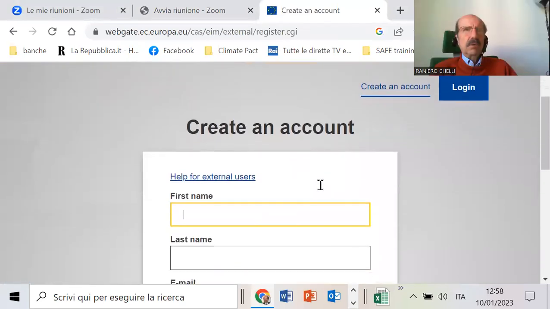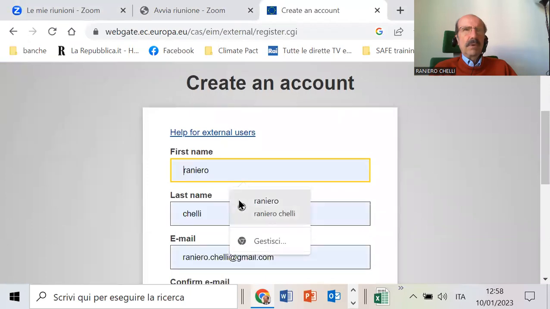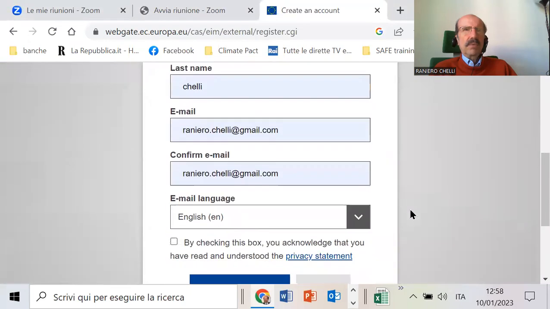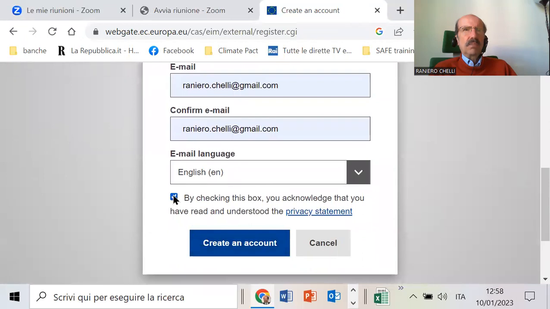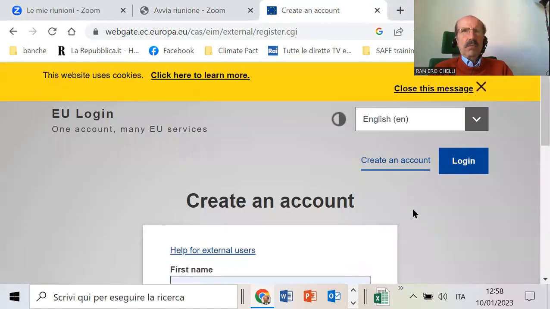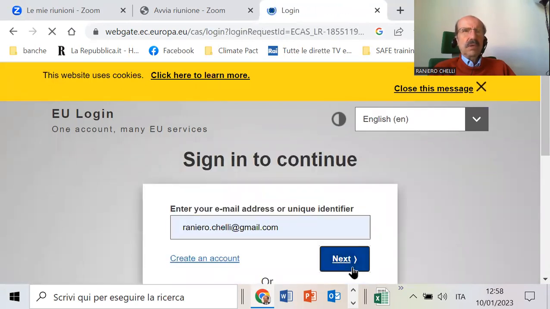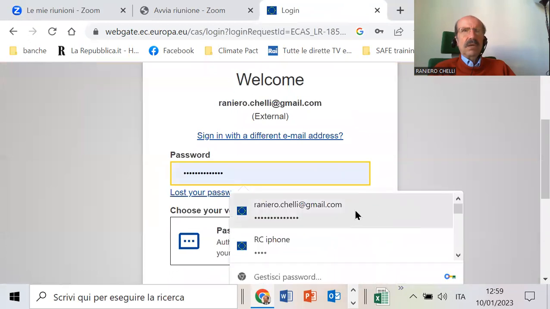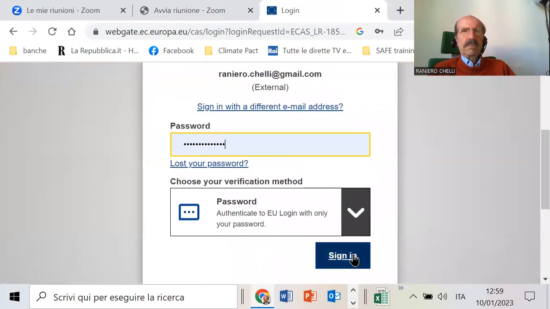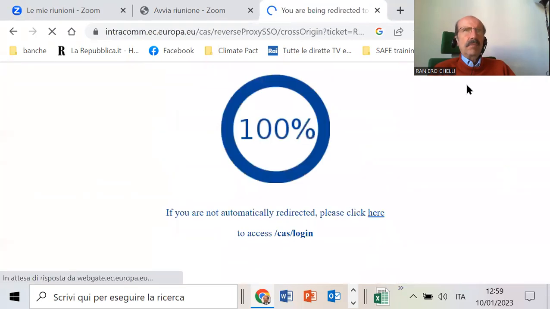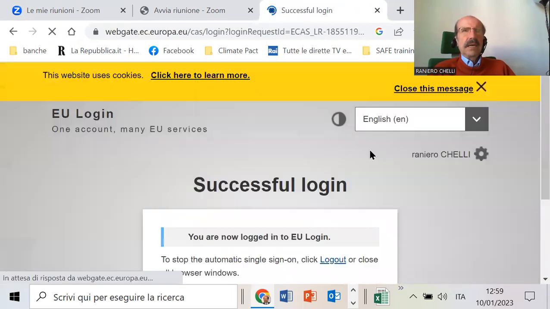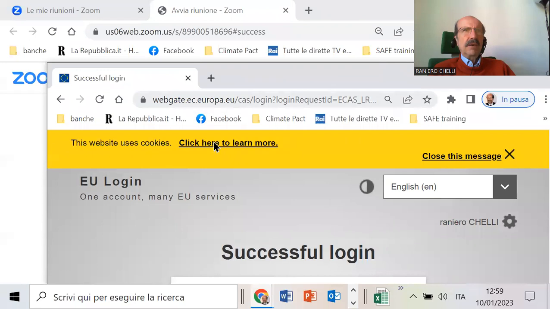And you create your own account. You provide your name, your email address, you confirm the email, you check this box, and you create an account. I'm not going to do that because I obviously already have one. So I'm just going to log in with my own credentials. As you can see, I have, of course, an account on this portal. And I am now going to be inside the portal.